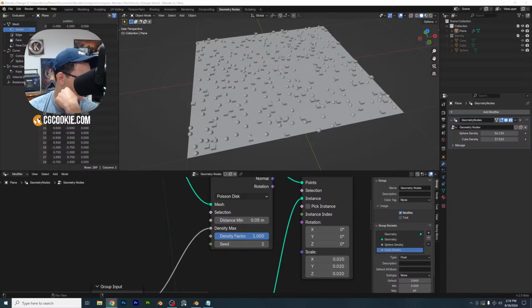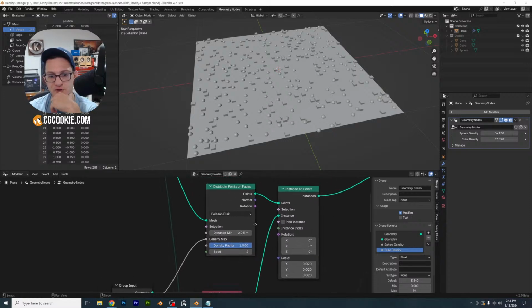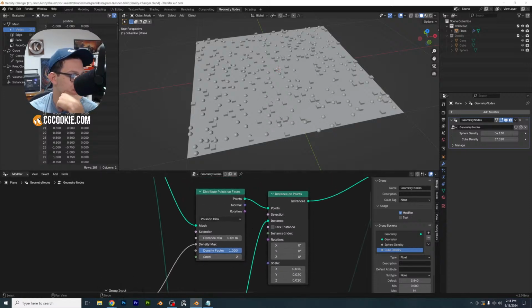Yes, but shouldn't this also work on the buildings and the street? The Poisson disk? Yes. Are you talking about having the buildings avoid the street? I don't think so, because I think it's random. I'm pretty sure this is like a random distribute points on faces.